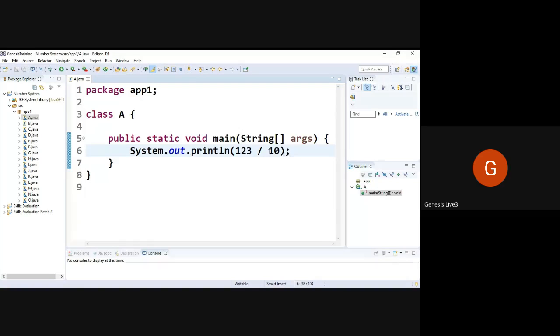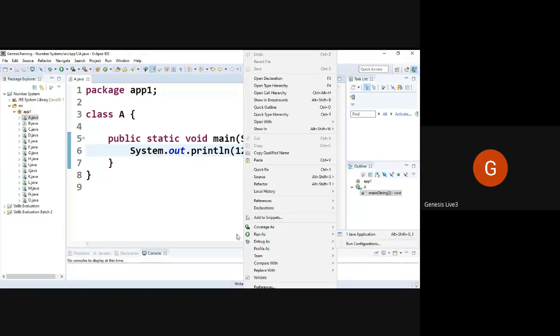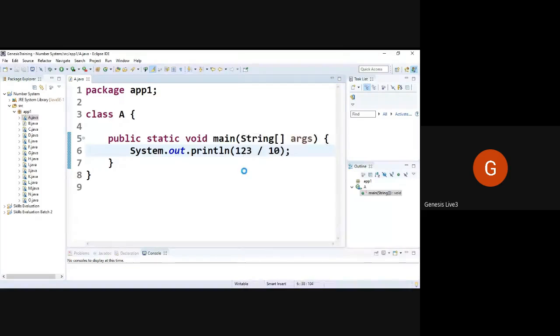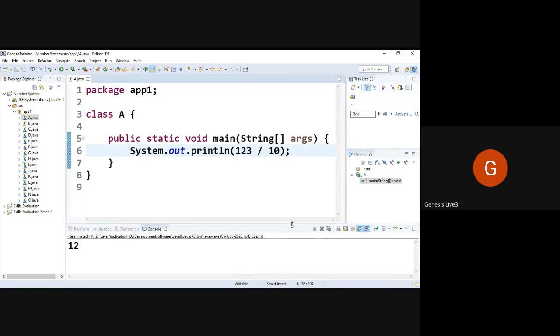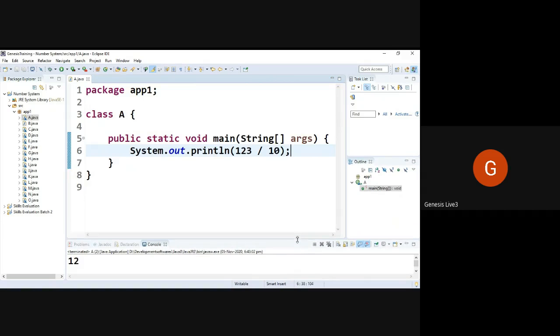Now, 123 division operator 10. What is the result we get? Just right click and run as Java application. We get 1, 2 as the output. That is the quotient. In case of the division operator, we get the quotient. We need to understand how it is working.